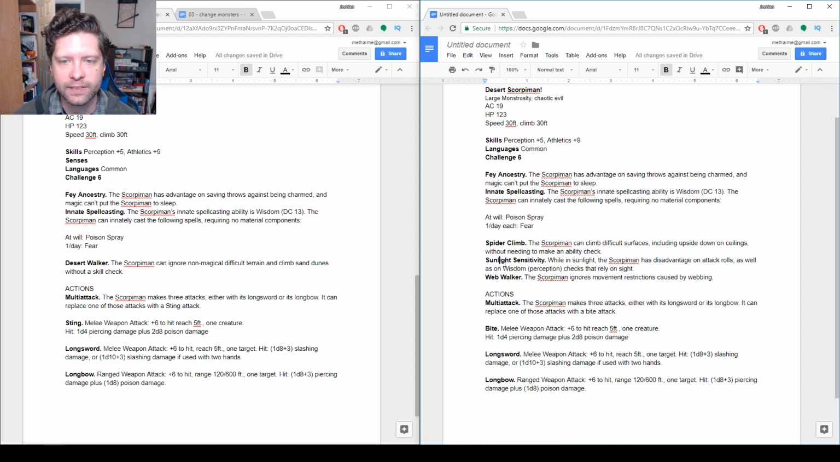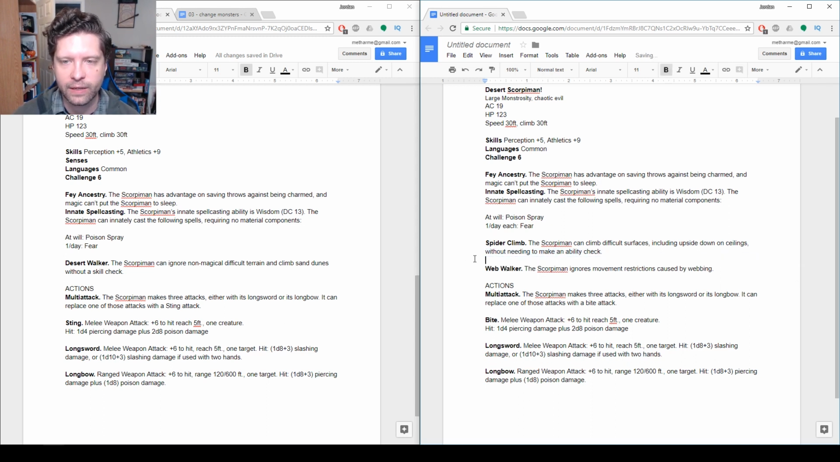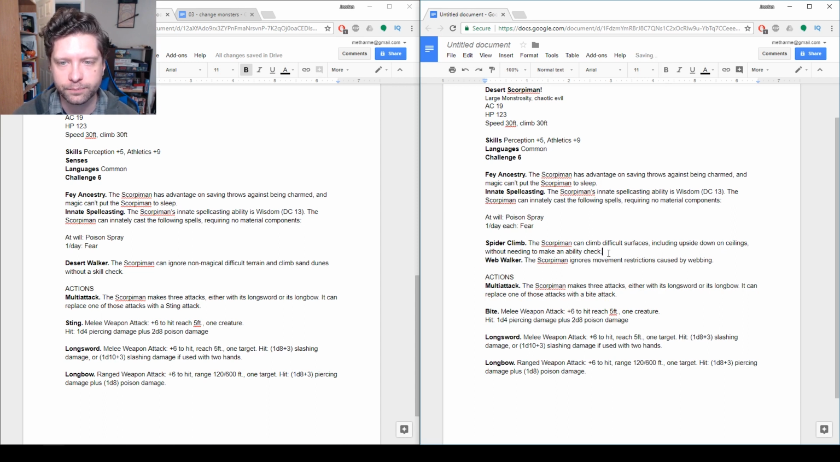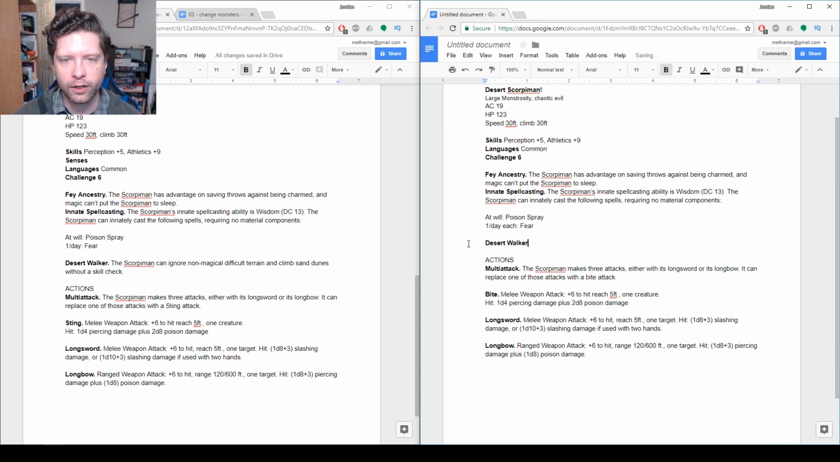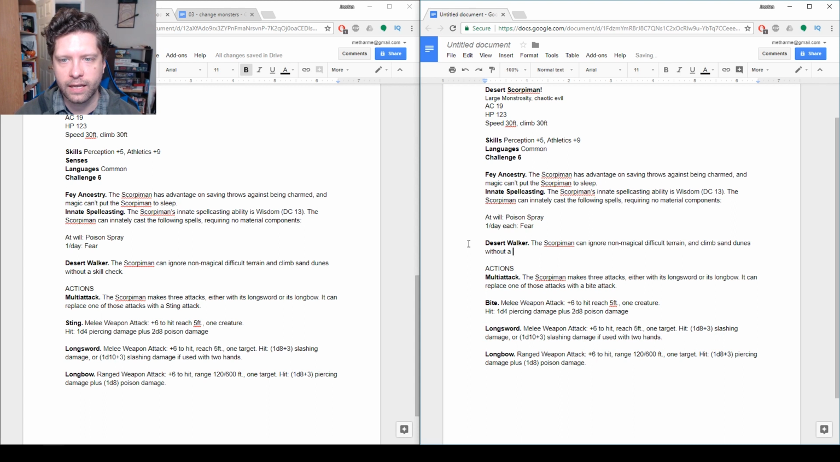Now, Spider Climb, Sunlight Sensitivity, and Web Walker. We're going to remove Sunlight Sensitivity because he's out in the desert, and that's fine. We're going to combine Web Walker and Spider Climb into something called Desert Walker. The Scorpiman can ignore non-magical difficult terrain and climb sand dunes without a skill check.